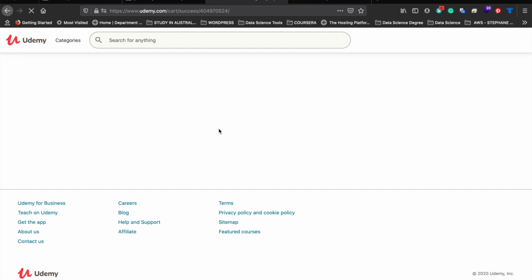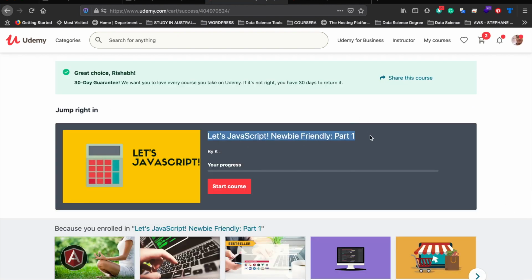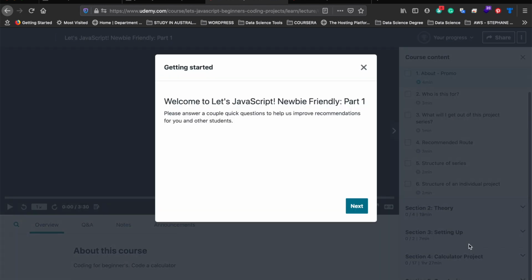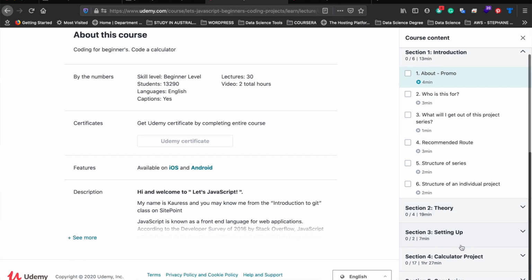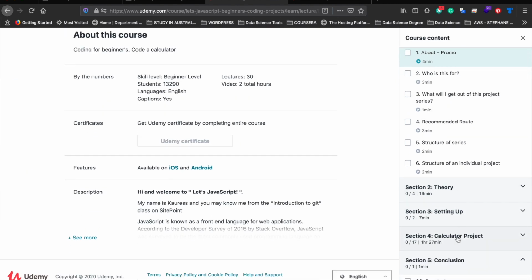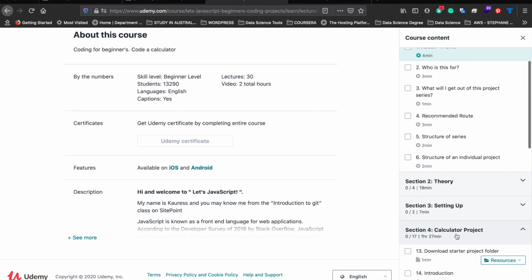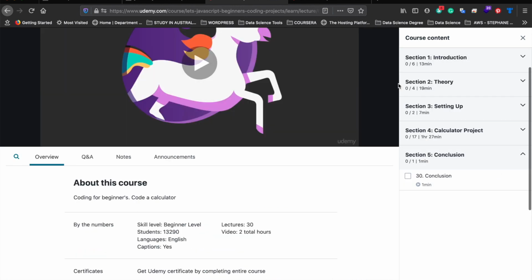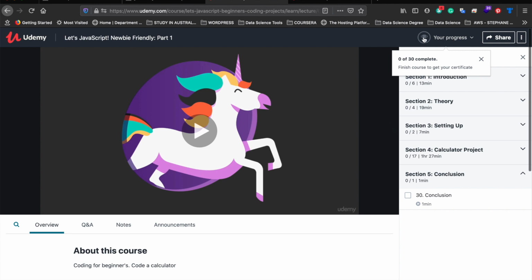and now the page will reload, and we can see that I have successfully enrolled myself for this course. You can start your course by clicking on the start course button. Click on the start course button, and you can see all the course contents. I'll just skip this part, and you can see all the course contents which have been made available to you. So you can access all the parts of this course, and once you complete the course you will be given the certificate. You can claim your certificate by clicking on this your progress button and then get your certificate.